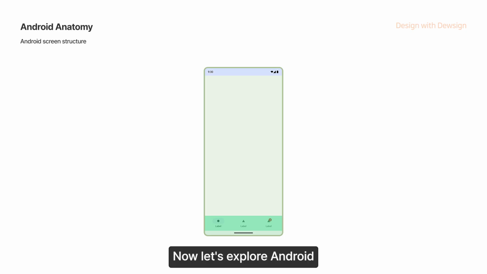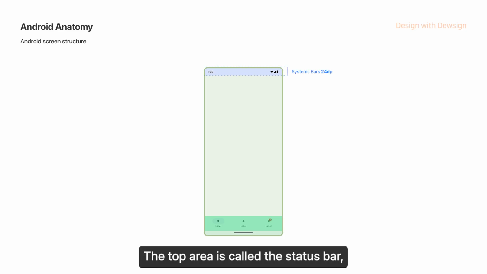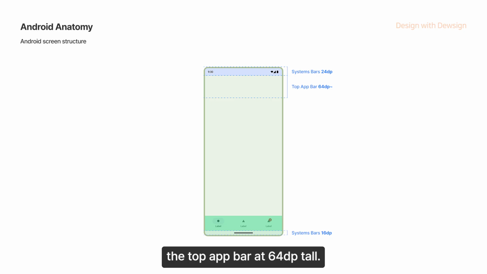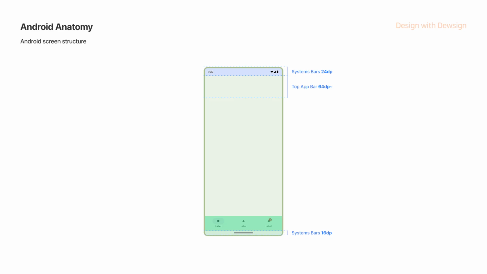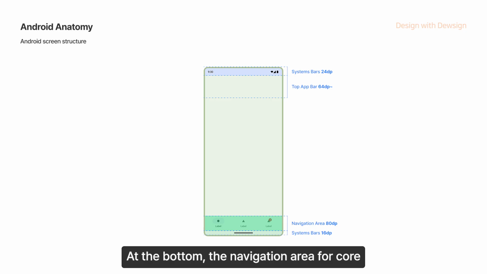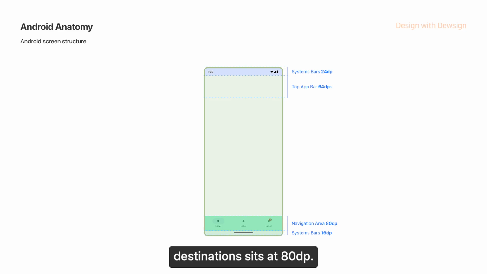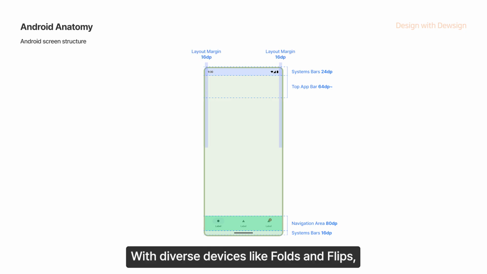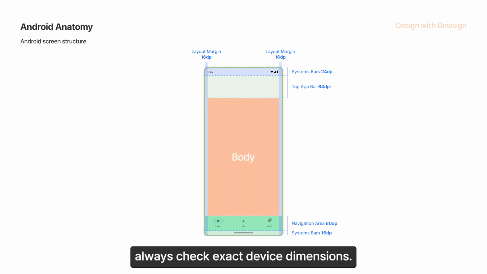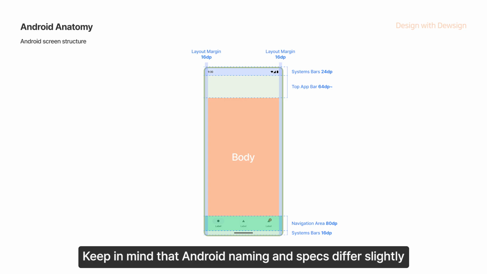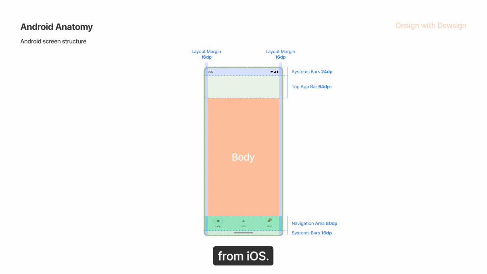Now let's explore Android based on material design standards. The top area is called the status bar, and along with the bottom gesture area, Android calls these system bars. Right beneath the status bar sits the top app bar at 64 density pixels tall. At the bottom, the navigation area for core destinations sits at 80 density pixels. With diverse devices like folds and flips, always check exact device dimensions. Keep in mind that Android naming and specs differ slightly from iOS.